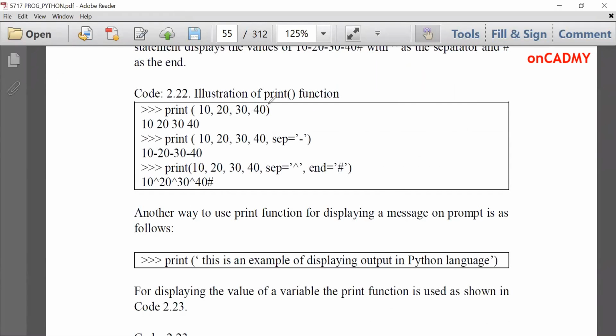Print 10, 20, 30, 40. By default, the output will be displayed like this. And if I give a separator value as hyphen, then the values will be displayed like 10 hyphen 20 hyphen 30 hyphen 40. And if I also specify end value as hash and separator as caret, then the output will be displayed like this. This is how we can display output in various formats according to our choice.